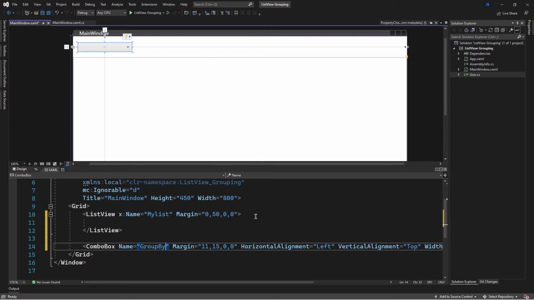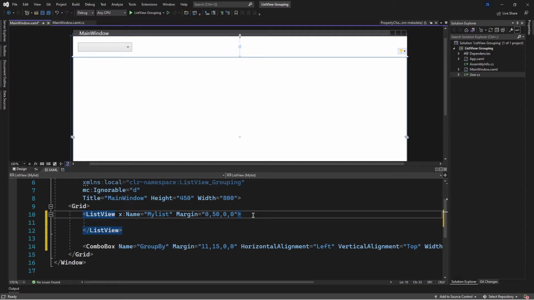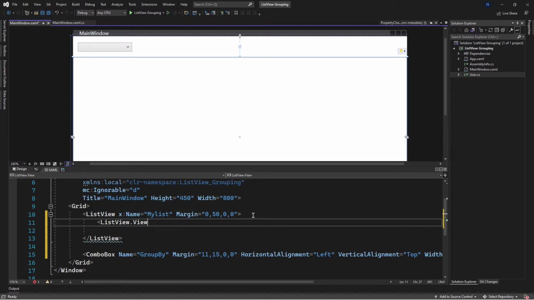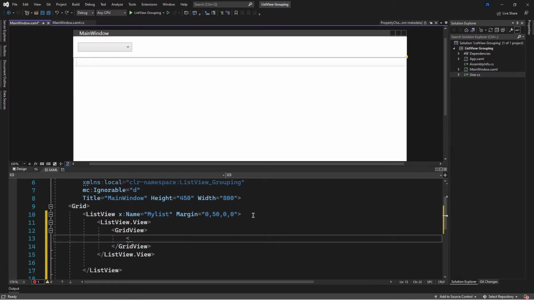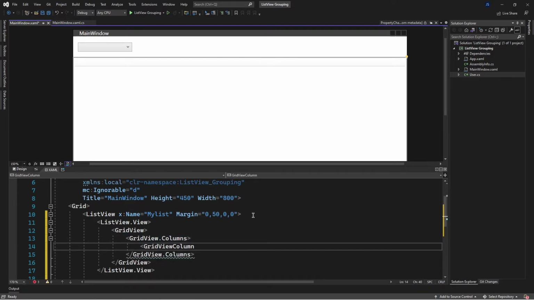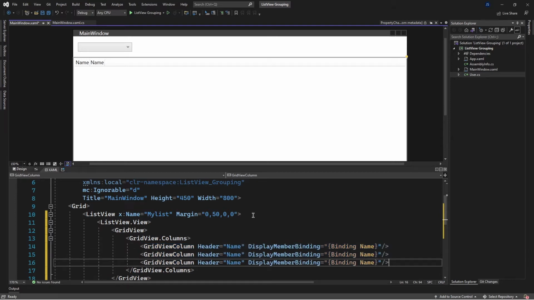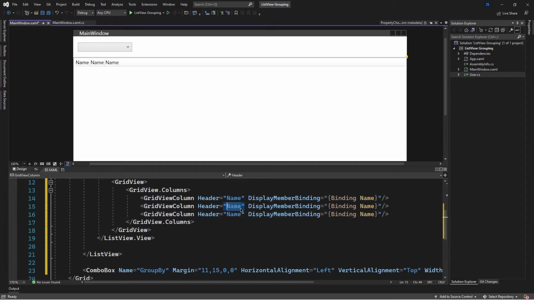Okay, now in my list view here, I'm going to set the view property to a grid view, and in the grid view, I'm going to add some grid view columns. So for the first grid view column, I'll set the header to name and the display member binding, I'll bind it to the name property. I'll add in two more grid view columns, and I'll bind them to the other properties.